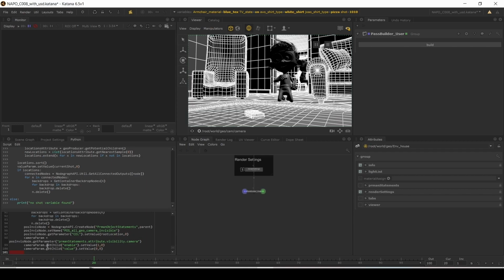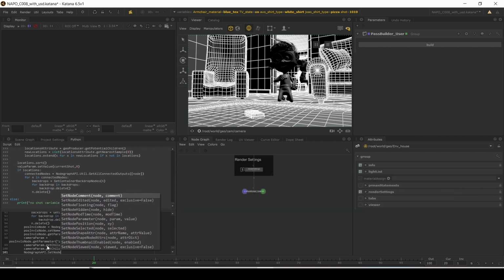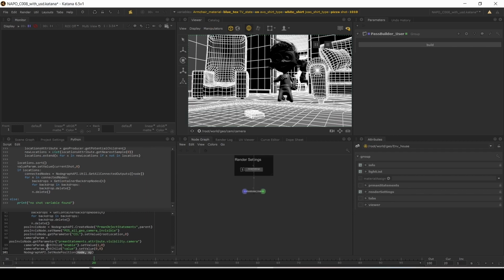So nothing will be visible to camera, and then for each of our render nodes we'll set the visibility to be on for that location. Next, we need to position this guy, so node graph API set node position, and we'll give it on POS invis node, and we'll give it the tuple of our position.